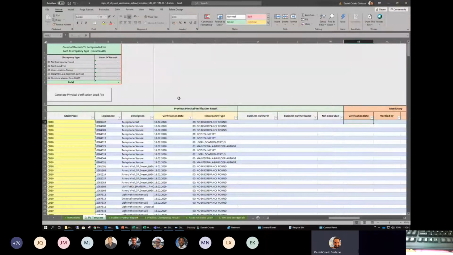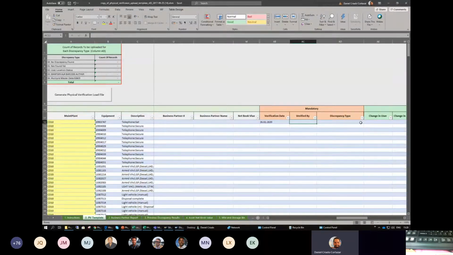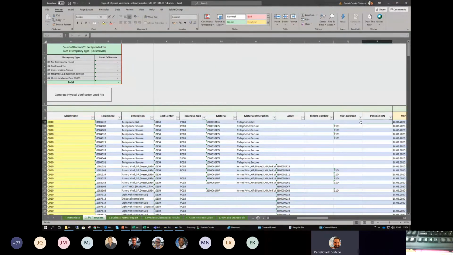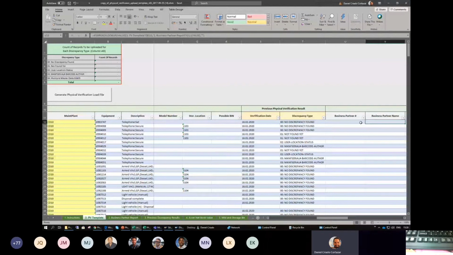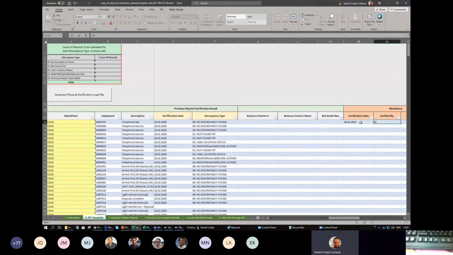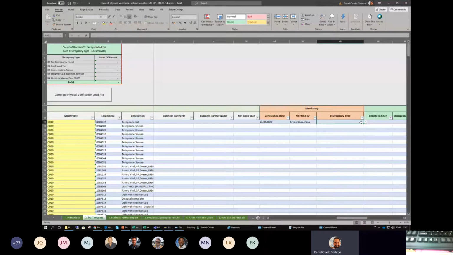So let me go back to the template. Today is 25th, if I'm not mistaken, or 26, I guess, 02/2020. And let's say that instead of Daniel Criado, myself, who verified last time, it's going to be, let's say, Brian. Remember that no discrepancy was found initially, but now Brian did his work very well. And he said, you know what, Daniel, even though you tagged it as no discrepancy found, yes, there is a huge discrepancy because there is a problem with the user location status.